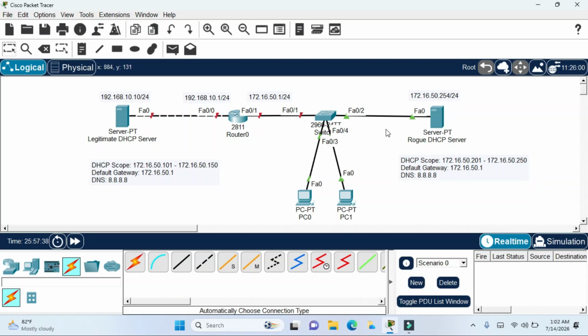Imagine a user plugs a rogue DHCP server into your network, and suddenly all your client traffic starts routing directly through a hacker's machine. That's the reality of a DHCP spoofing attack.